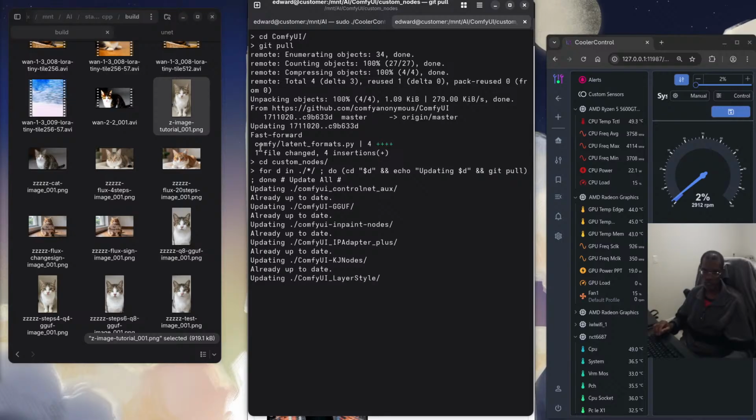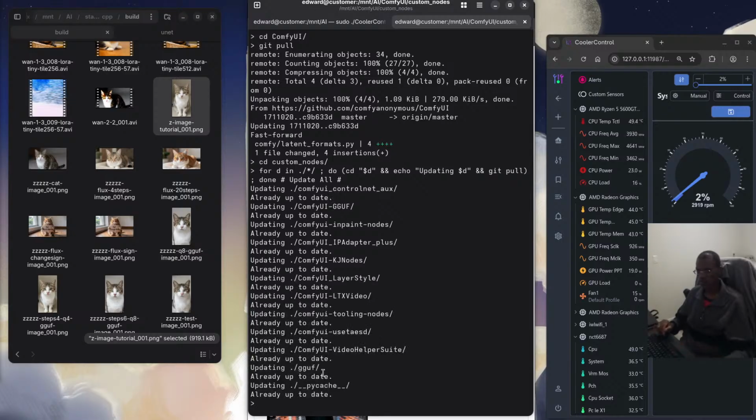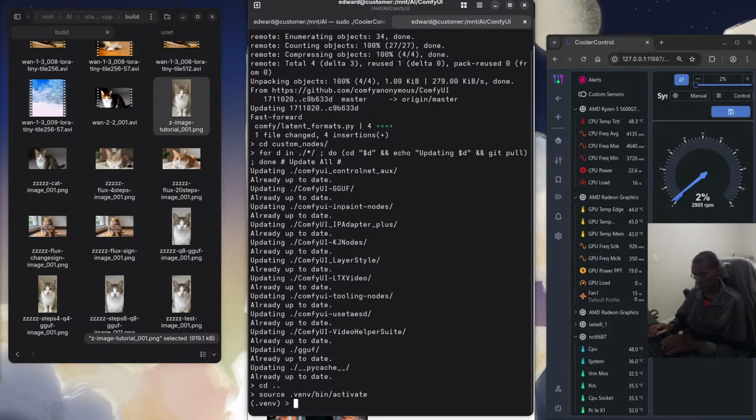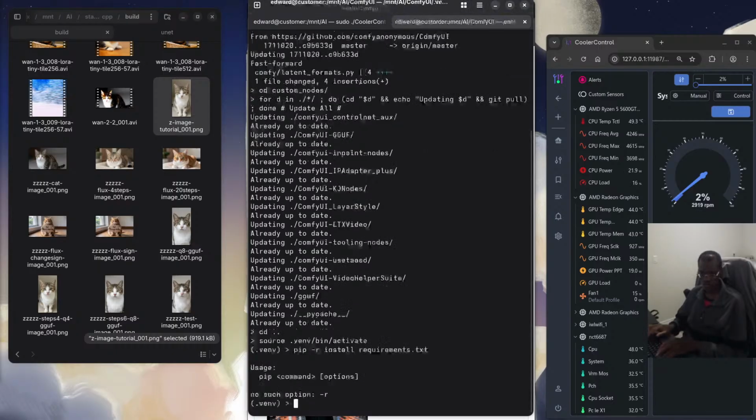So I have a for loop here. It goes through all of them. I read this earlier today, so everything's up to date. So there's nothing for me to do. So let me just get out of here. Then what I do is I source the virtual environment, bin activate. Okay, then I just type pip install -r requirements.txt.